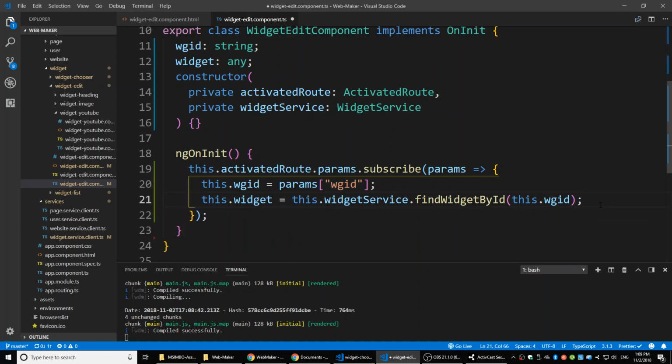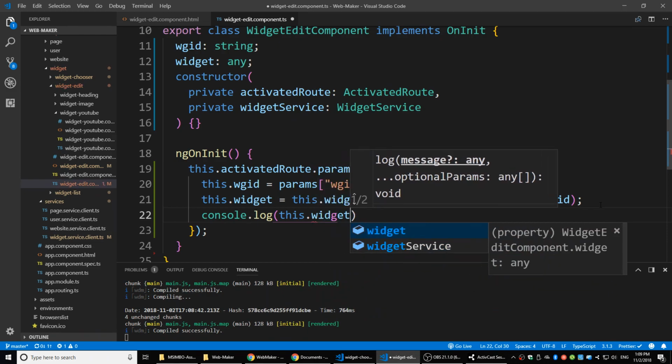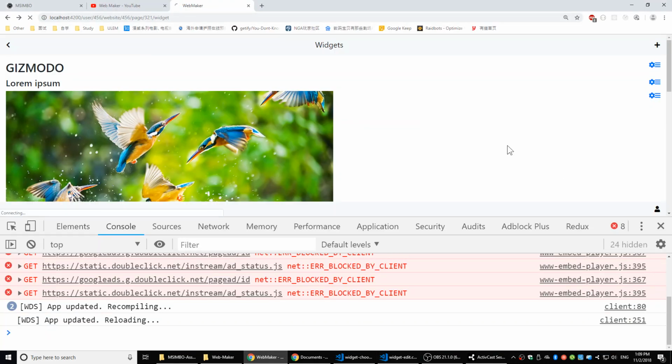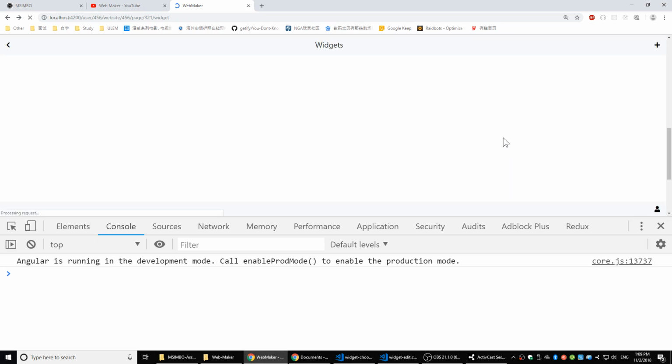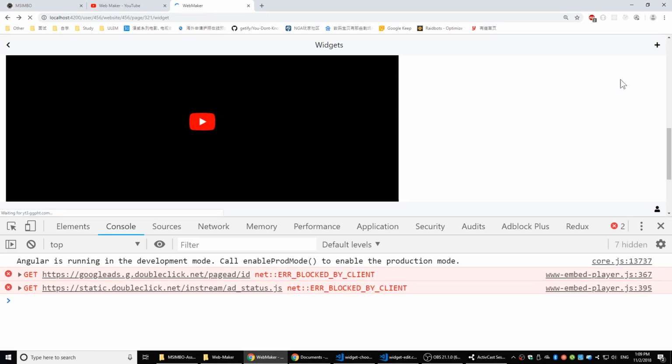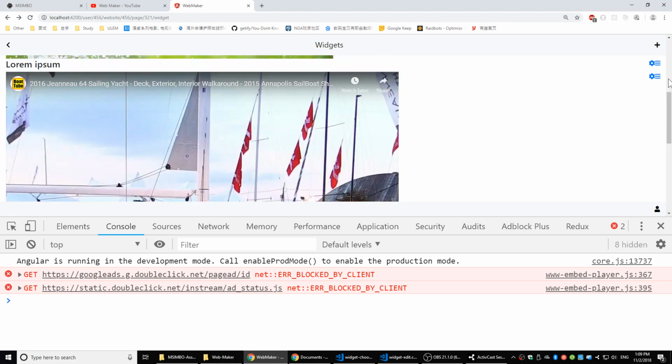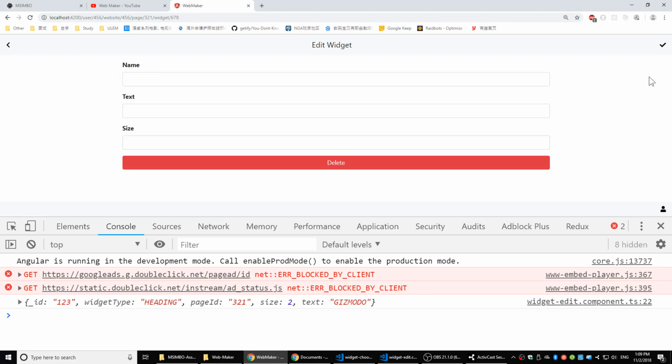A console log of this widget, to take a look at what I have in the widget. Why is it not showing me the correct widget I expect? It's showing the heading, but actually it's not a heading. It's still showing the first widget here. The ID is not correct. It should be 678, but I'm getting 1, 2, 3 here.